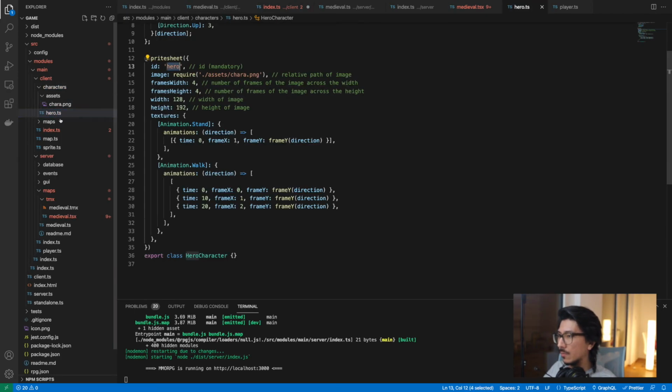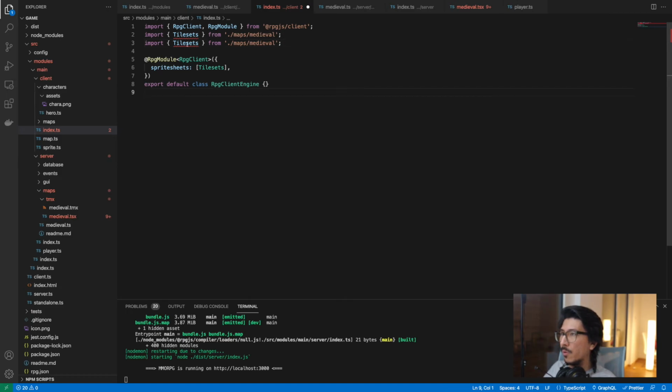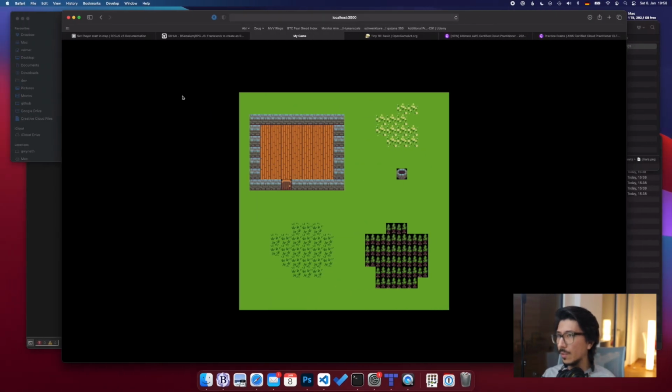What's it called? Hero character. So I'm going to import hero character from characters/hero, like that. And then we need to add our hero character to the sprite sheets, like that. Save it. There you go. Now we have our character.